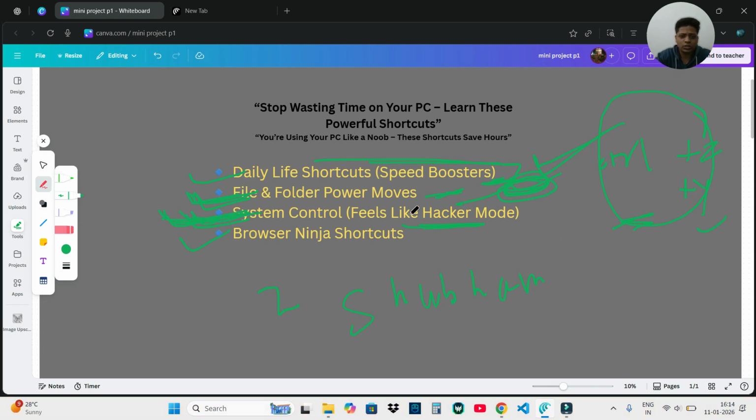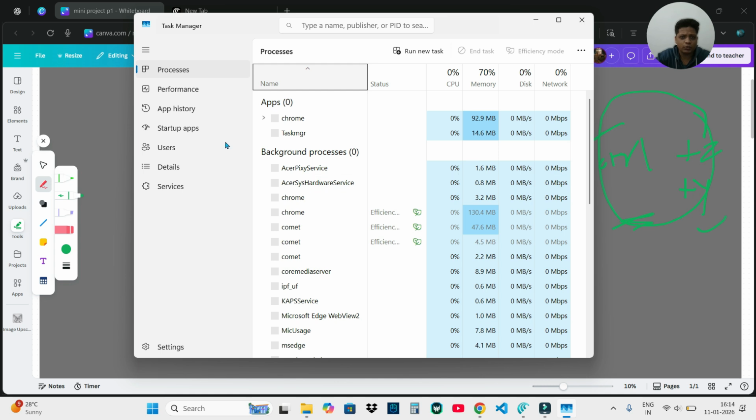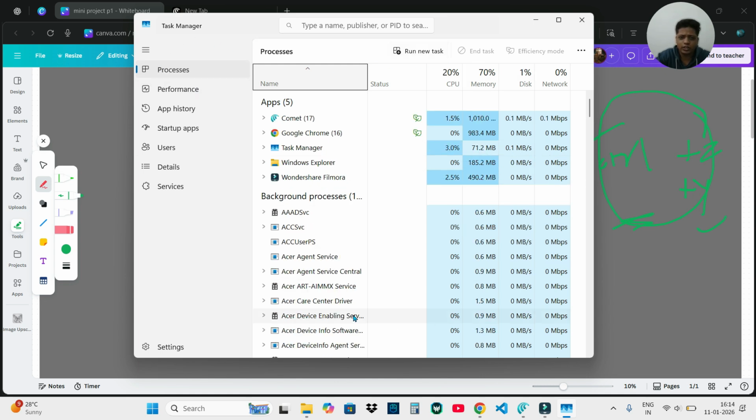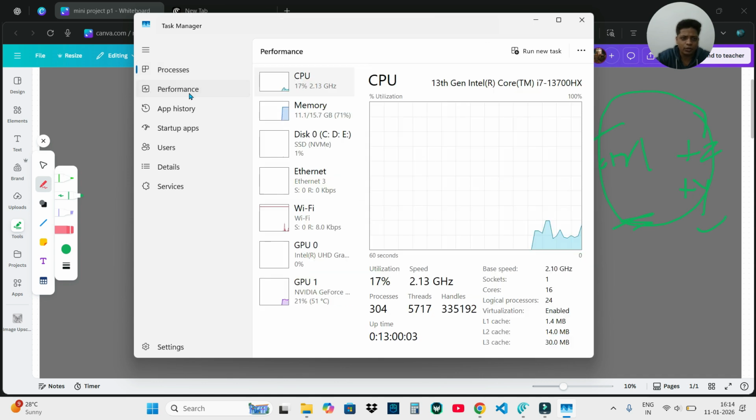So another shortcut in system control is Control Shift Escape. After pressing this Control Shift Escape, we open the Task Manager window. In Task Manager, there are several things related to the CPU that can be seen, like over here, processes, performance. If you want to see the uptime of the CPU, you can go into the Task Manager and then Performance. In Performance, inside the CPU, you can see over here, 13 hours 6 seconds.